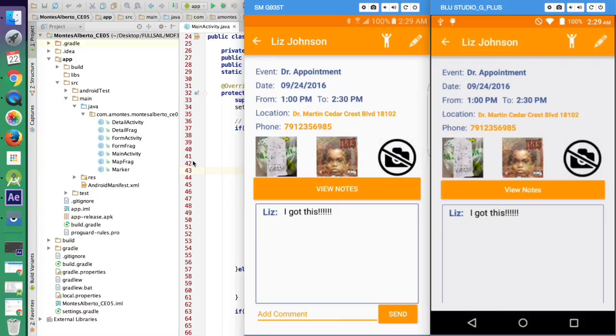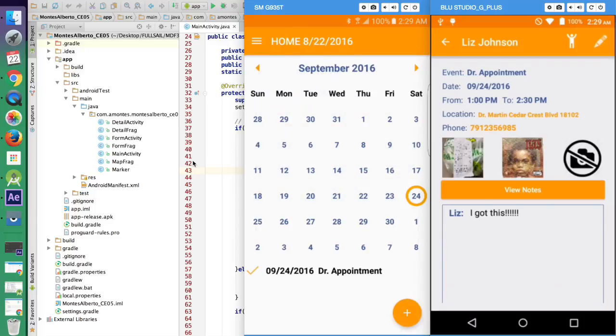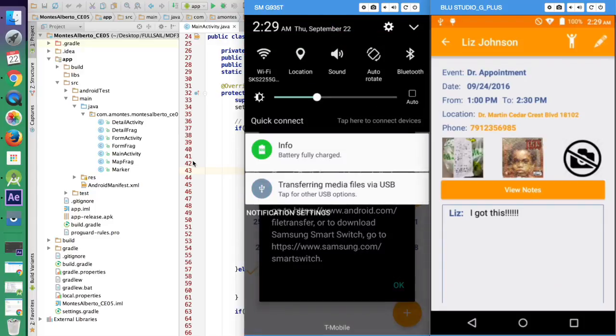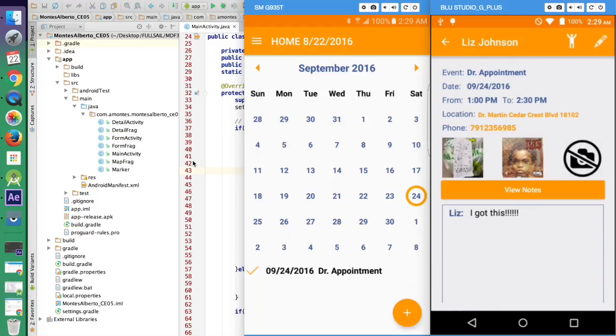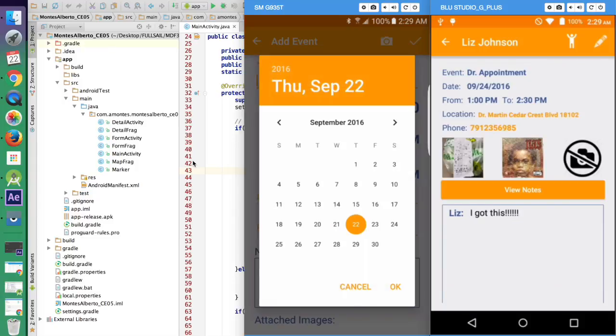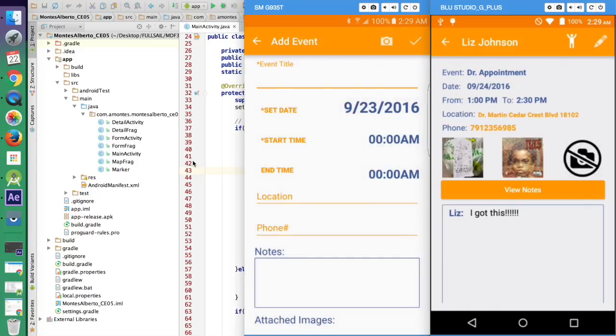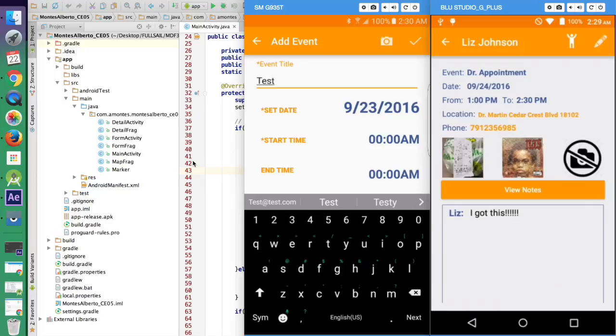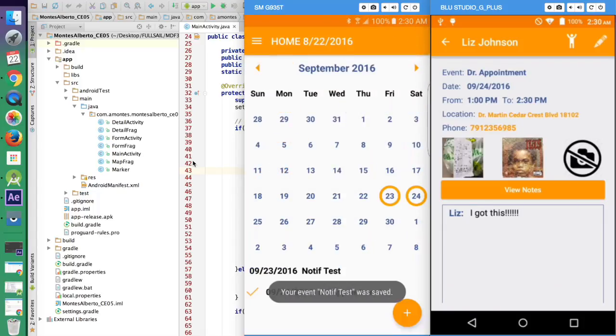Okay, so now I'd like to show you a few things with settings and some more behind the scenes stuff that happens. So I'm going to create a dummy event for tomorrow. And I'm not going to put much information. We're just going to go through this really quick. I'm going to call this Notif Test. And we'll give it a required start time. We'll just leave it there, 12 a.m. It's an early appointment, and we'll save that.